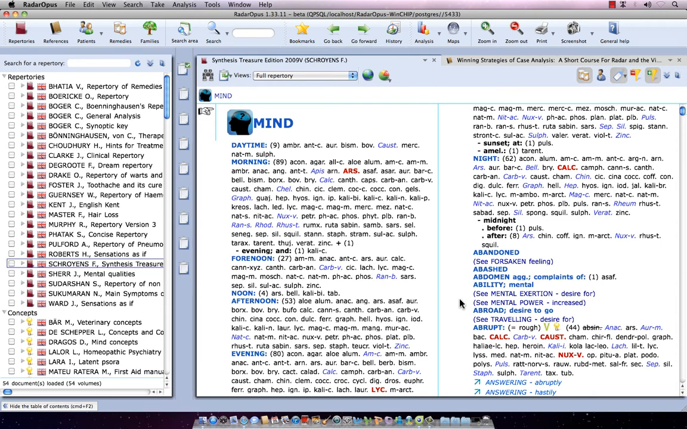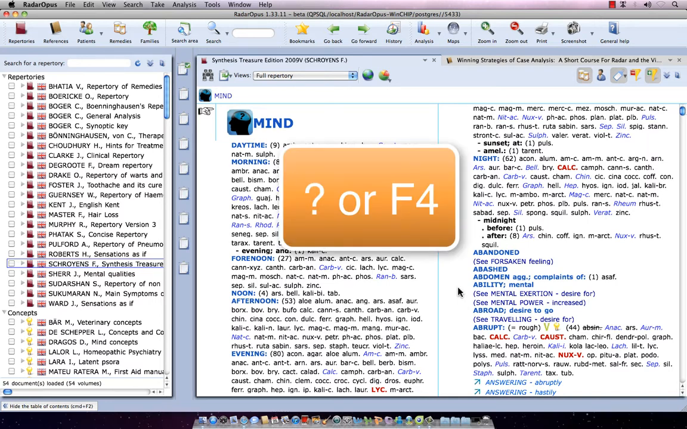So in this tutorial video, I will give you some advanced possibilities of the simple search window. So let's just do a review of the simple ones. On the keyboard, I press question mark to open a simple search window, or use the function key F4.